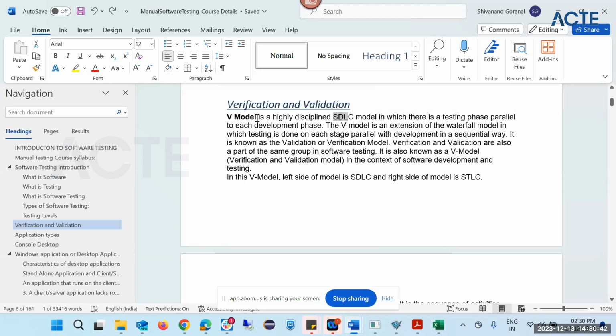That is what this model says, which means there is a testing phase running parallel to each and every development. The developer develops a component and testing is also carried out in parallel. Let's say there are two developers and four testers. The two developers finish the login functionality and hand it over to the tester. You test in parallel while the developer also develops in parallel. That is what the V model is. Verification and validation, we'll understand how exactly it works.